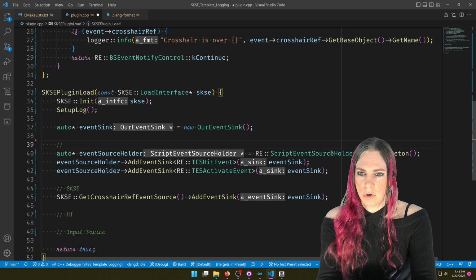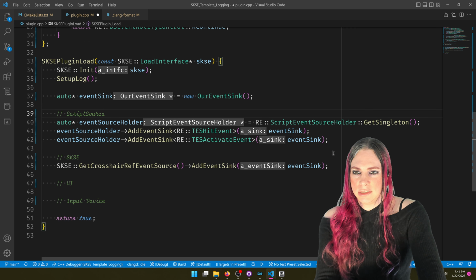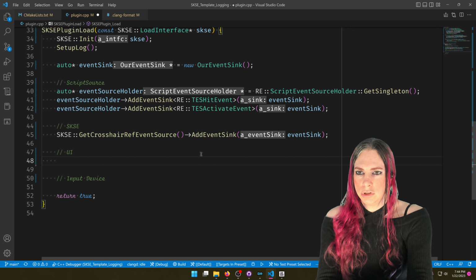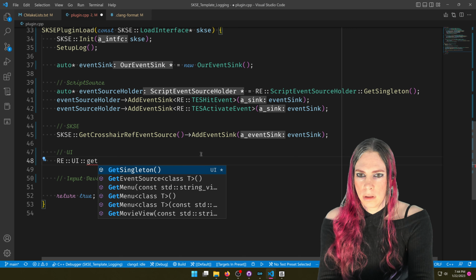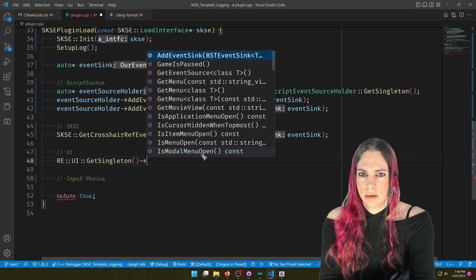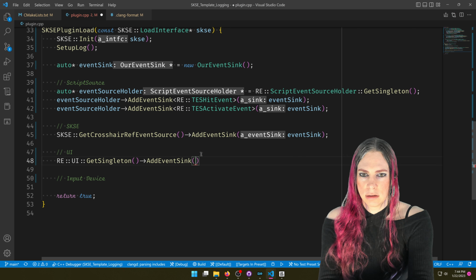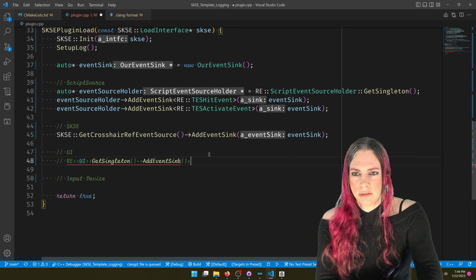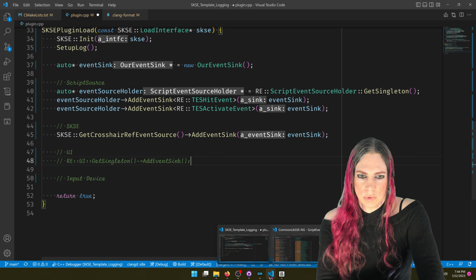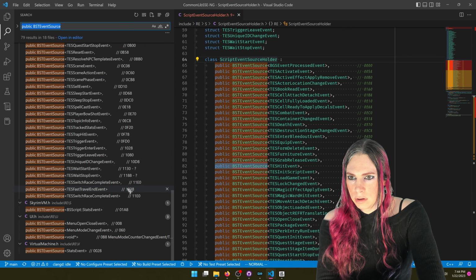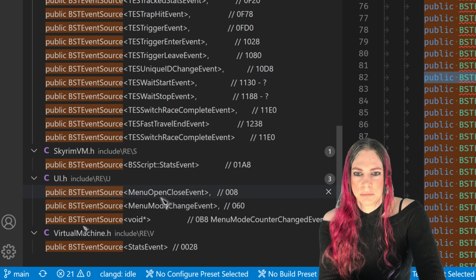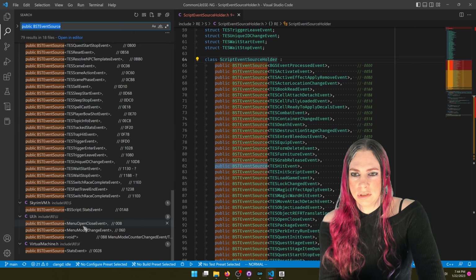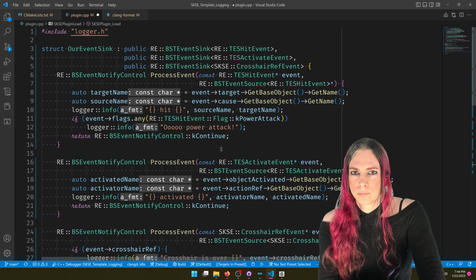You could do the camera and mod events in a similar way. Script source, there's tons of these. UI, what you do is you say UI get singleton add event sink. And so there's some UI events. We can go to CommonLib, down to UI, and we'll see that there's menu mode change and there's menu open close. Menu open close is likely what folks care about.